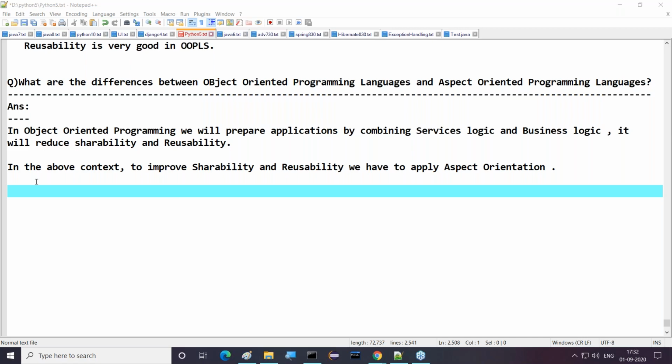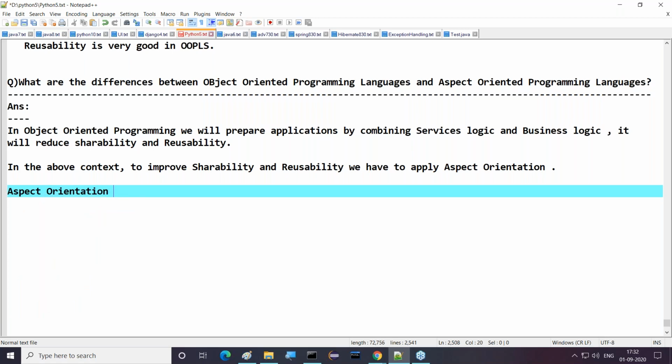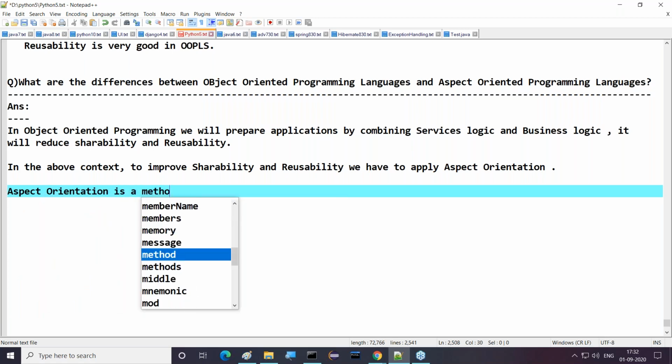Now observe this clearly. In the above context, to improve shareability and reusability, we have to apply aspect orientation. What is this aspect orientation actually? What is the meaning of this aspect orientation? All of you guys observe this clearly. Aspect orientation is a methodology.